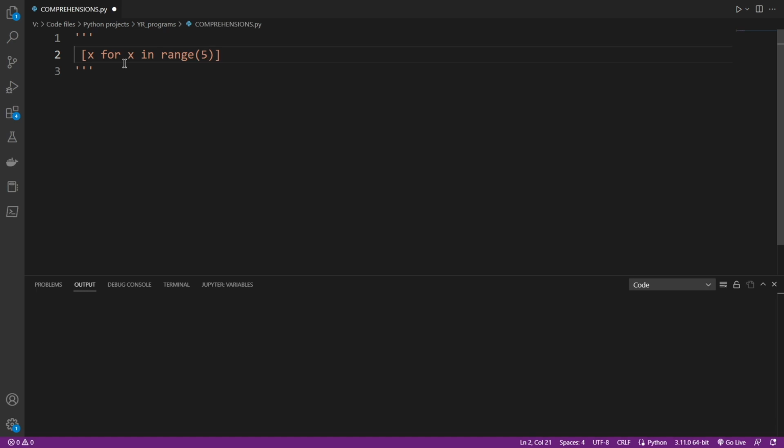We have already seen in the for loop what the range function is. It starts from 0 and goes till n minus 1, where n is the argument given inside the brackets. So x for x in range of 5 would give us the values 0 to 4 inside the list. We'll check that out in the program now.